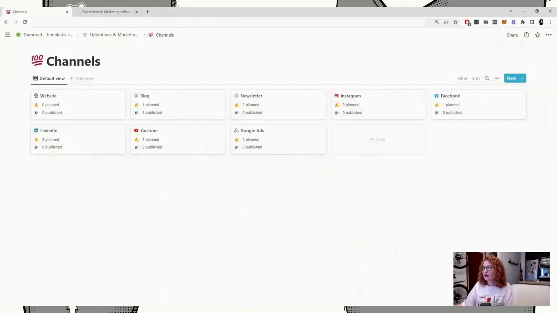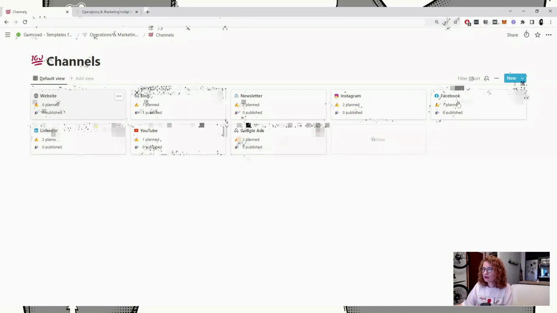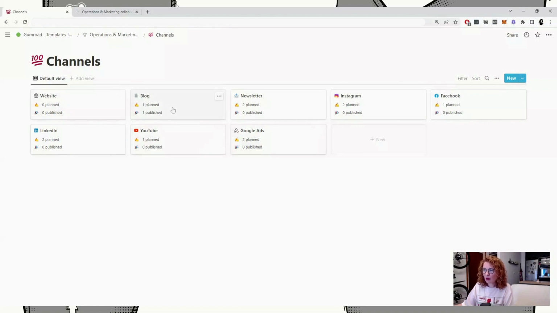This is your dashboard for channels, where you can list all the channels that you actually use, like social media channels, but also Google Ads or your blog or your newsletter. So here you see how many pieces of content you currently have planned and how many are already published for each of those channels.